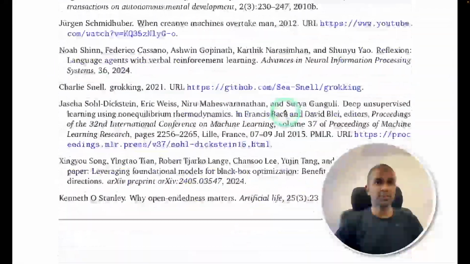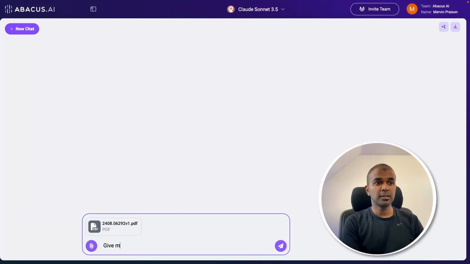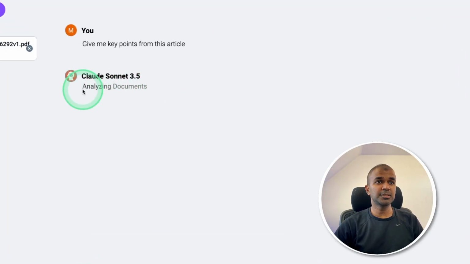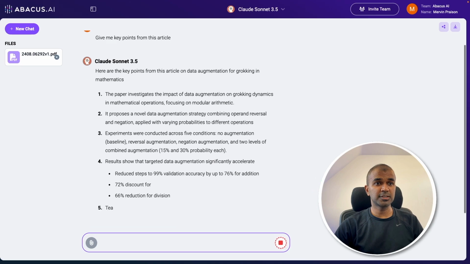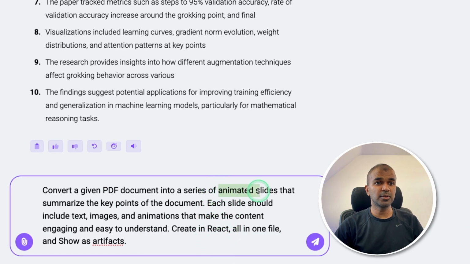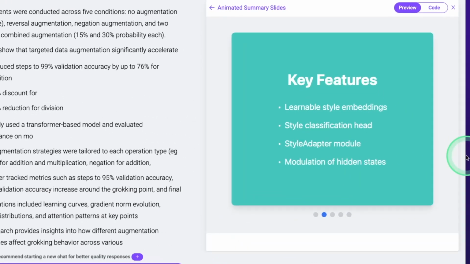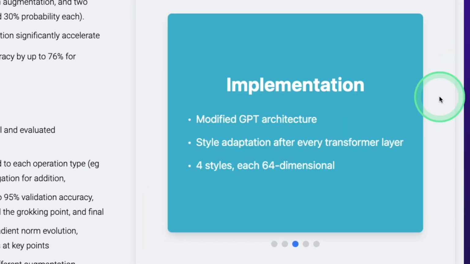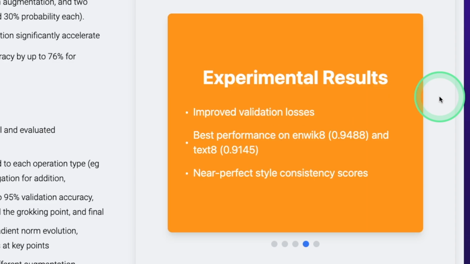It's a large research article. I'm going to ask, give me key points from this article. Now it's analyzing the document and it's giving me the key points. Now I'm asking it to create animated slides, creating in React, and click next. And here are the key points represented in the format of a slide. You can even ask it to modify this further.